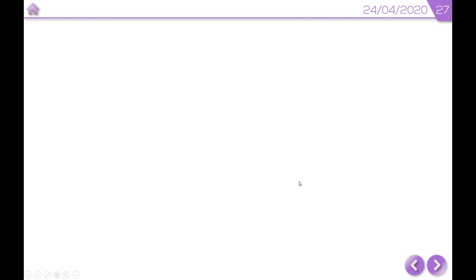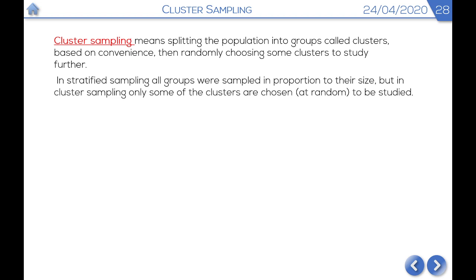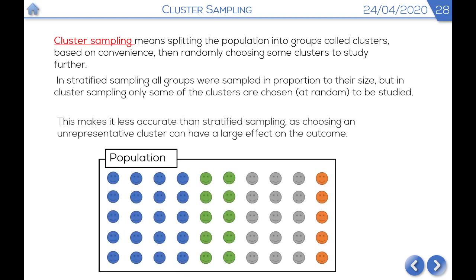Right, last sampling method then is called cluster sampling. Okay, it's another one where we split things into groups. But this one is when you would be more interested in looking at a particular subset of the whole population. So let's have a look at a picture to kind of illustrate it.